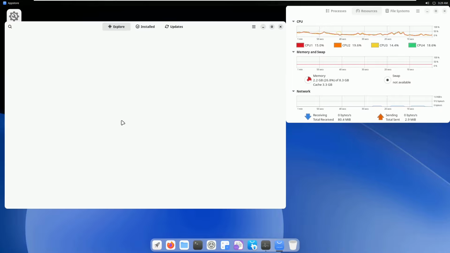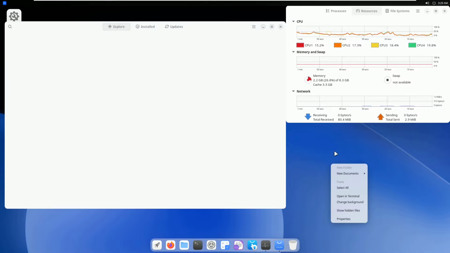And about the Explore, it's going to take some time here, so I'm just going to keep it like that. Let's check some settings and things like that. Let's go with the settings.